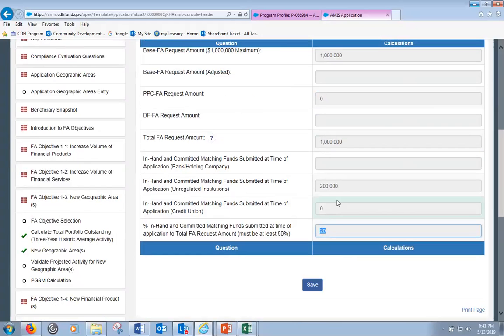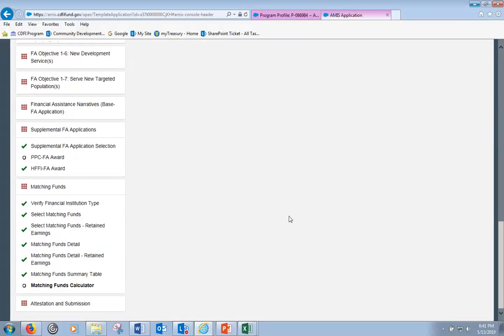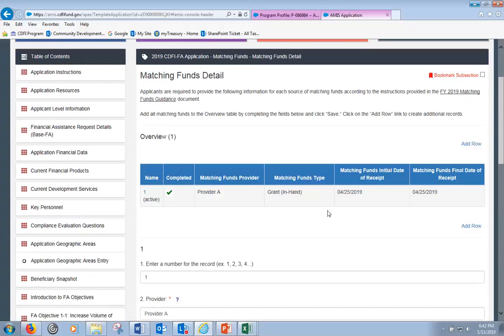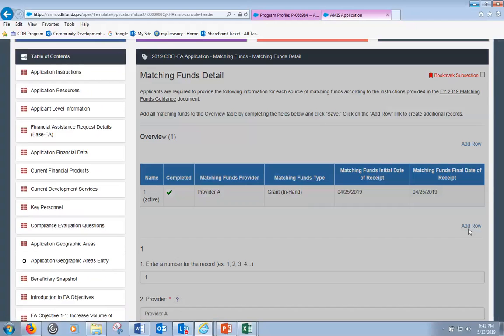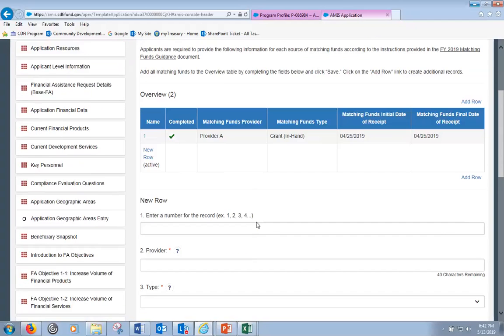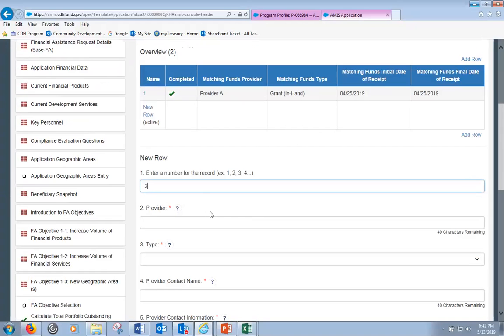So I'm still $300,000 shy of being able to request $1 million in base FA. And at that point, I realized I forgot a source of matching funds. So I want to go back to my matching funds detail page. And again, this is a dynamic table. So I know from my earlier discussion about dynamic tables, I can just add another row here, and I'll follow the on-screen prompts to add another record number for this new row, which is my active new row.